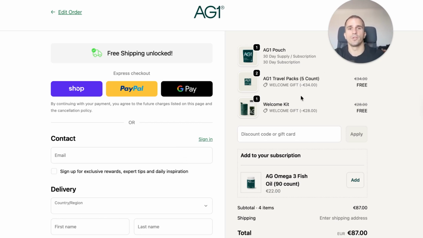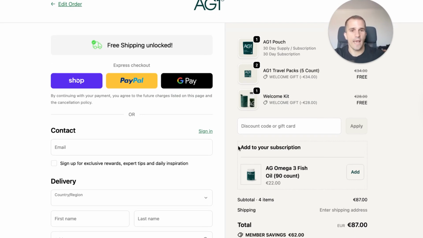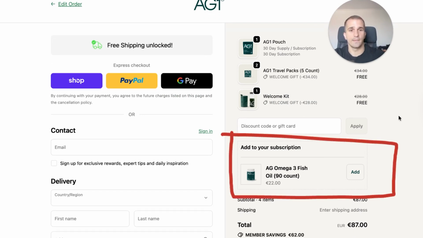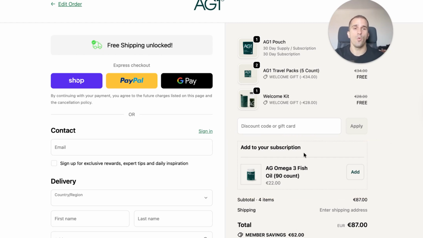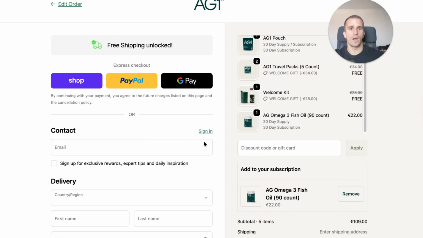Another thing they have on the checkout is on the right side where you can see all the products. You have this feature that is saying add to your subscription. So what they're doing in the checkout, they're trying to cross-sell some more products that are related to this pack and are not contained in this pack, that will get their customers to buy more so that they get to increase their average order value. Now, all you have to do is click on the add button like this and this product will be added to the cart and you can see now you have increased your AOV.